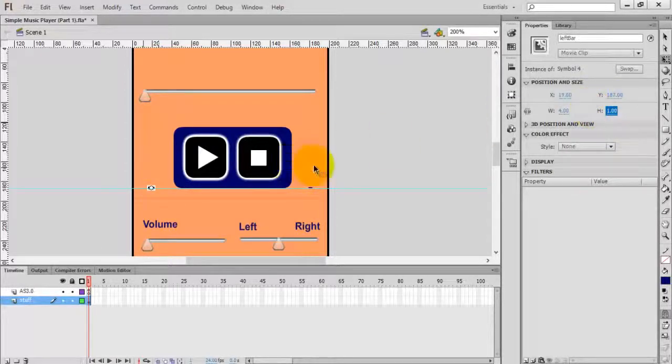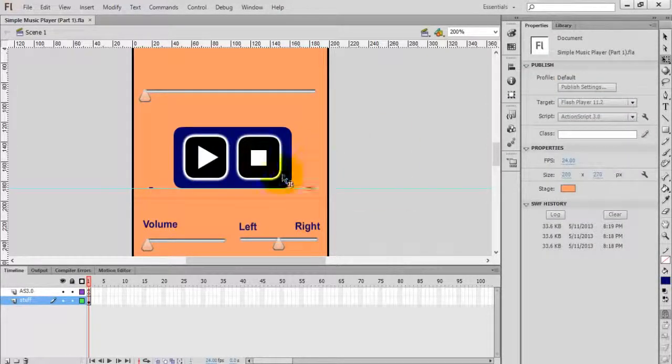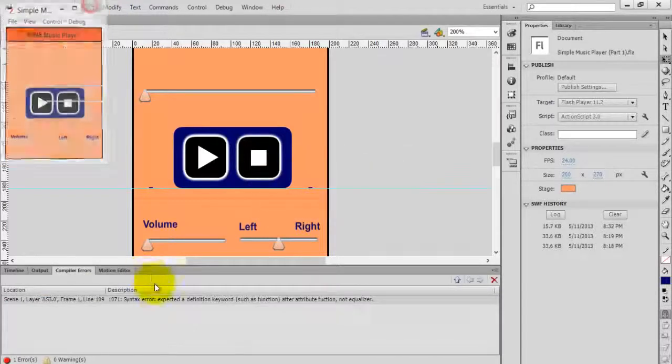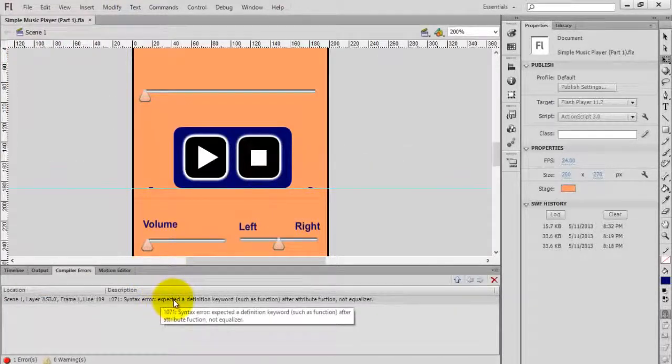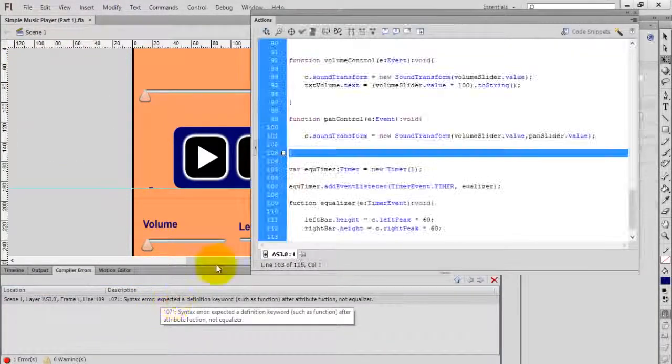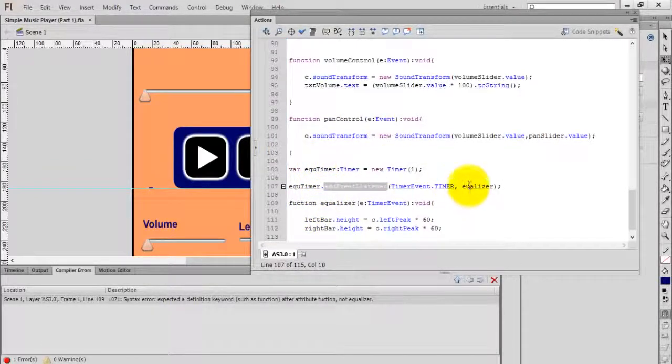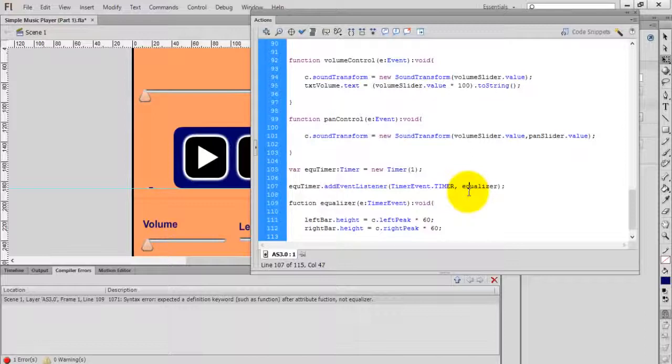Initially it will be 1. Expected definition keyword, I missed something here. Oh, I missed Q here. So before that we have to start this timer. EQ timer dot start.